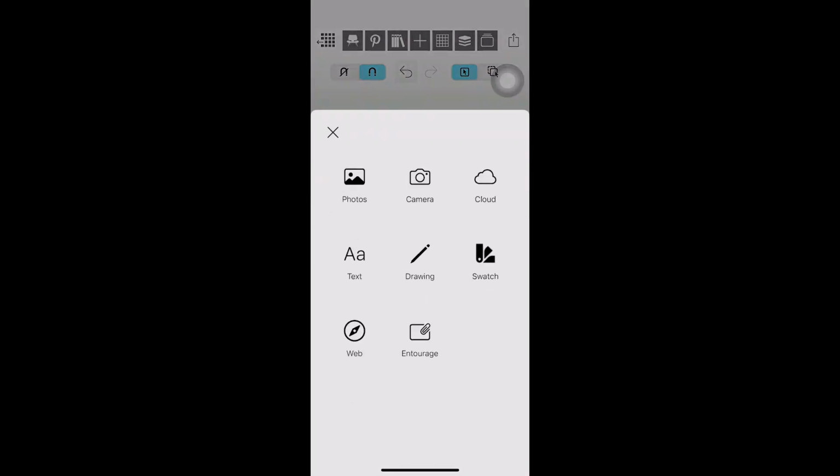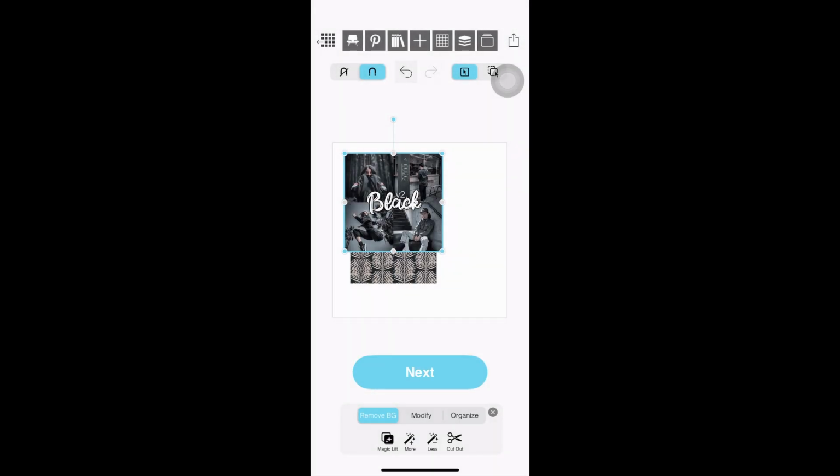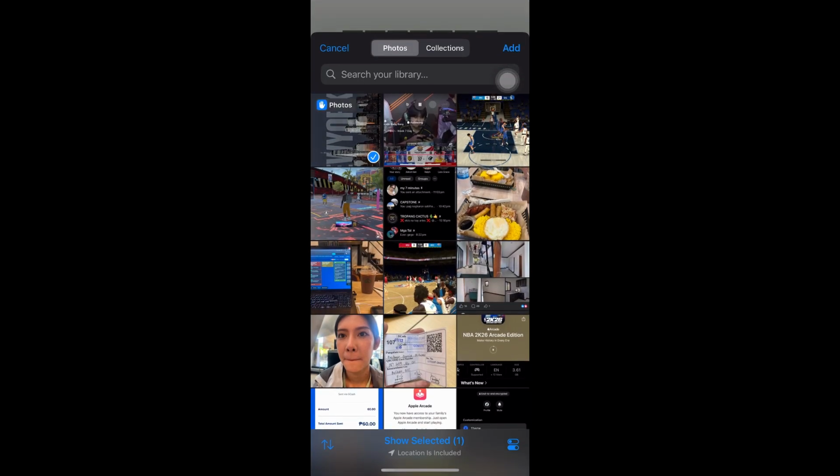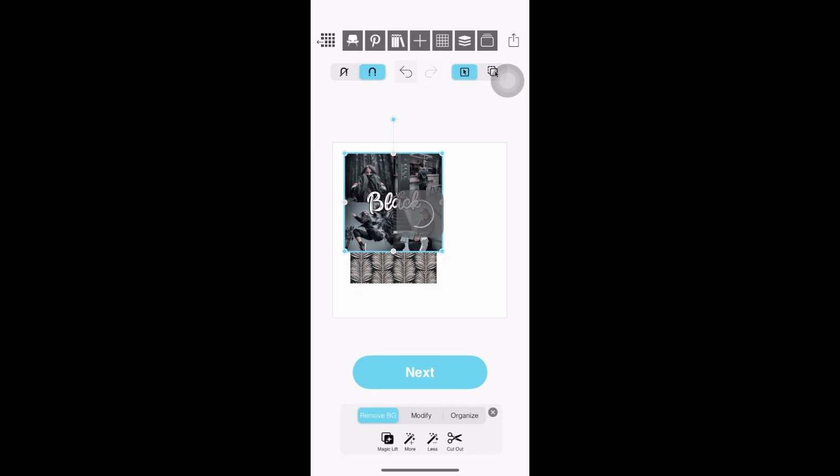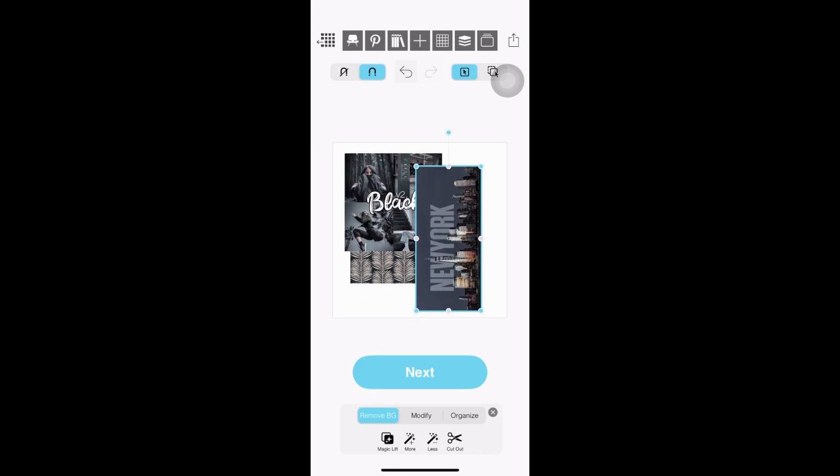Just remember to use Pinterest images mainly for personal inspiration, mood boards, or client references. If you plan to publish or sell the design, make sure you have permission to use the images.